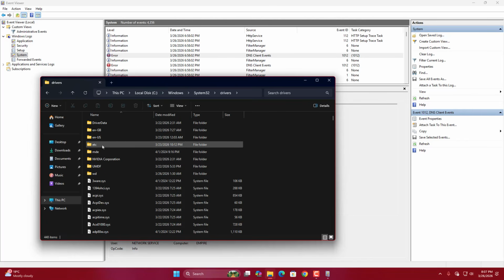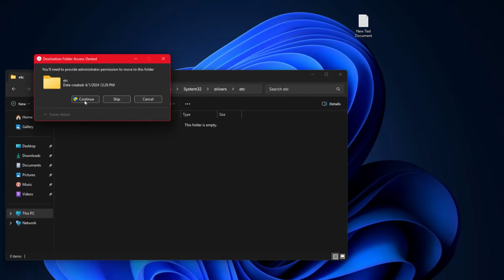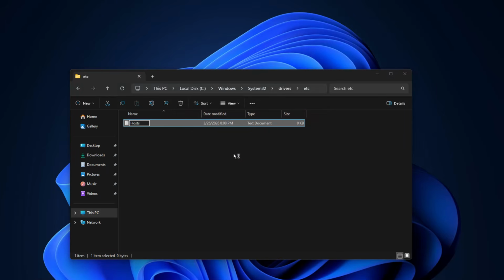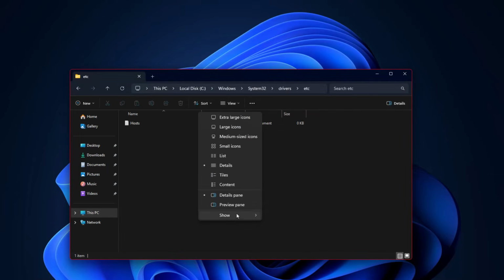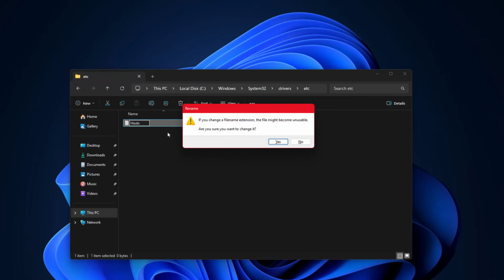Let's fix that real quick. Open Notepad, create an empty file, go to this path and paste it there. Then rename it and remove the extension. If extensions are not visible, go to View, then Show More, and check File Name Extensions. Now rename it, remove the extension, and you're good to go. Just make sure to restart your PC once after.